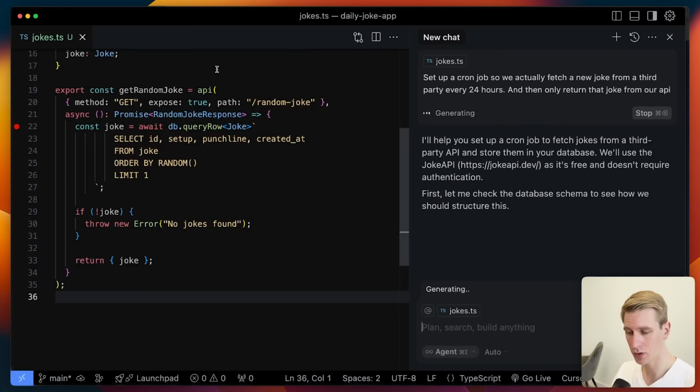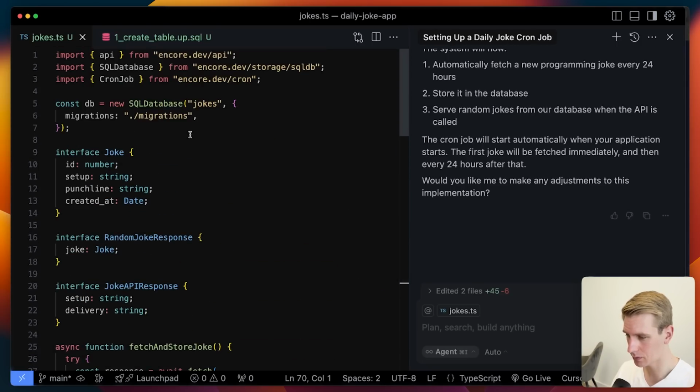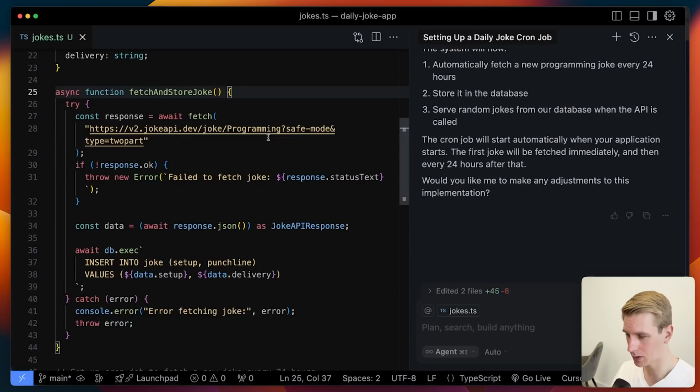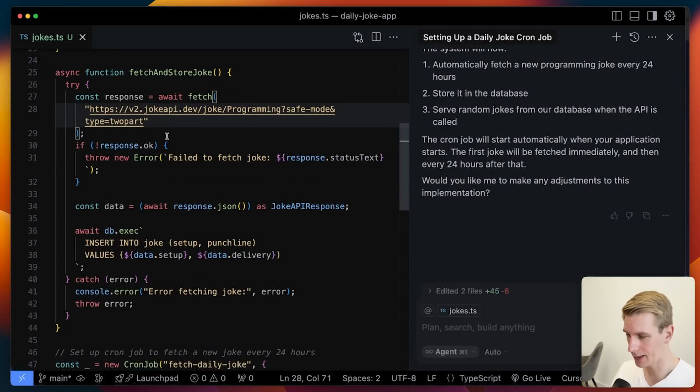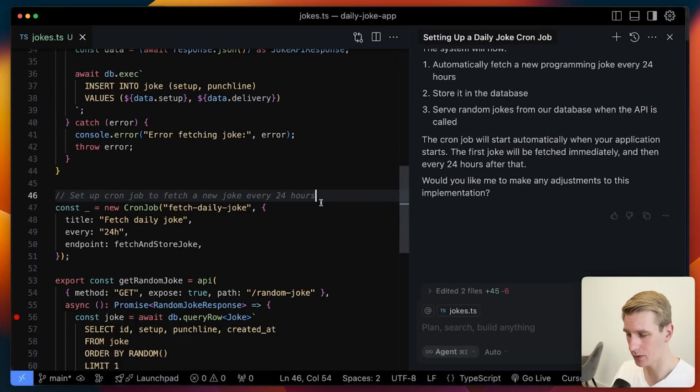And again, it will use the instructions from the Encore rule. All right, so it's gonna make a bunch of changes here. All right, so here, let's take a look. So we're still setting up our database, and here it has created a function that will fetch a joke just using some random source on the internet. And let's take a look. It will then insert it into our database. Okay, now that function needs to be run every 24 hours. So here it's actually setting up a cron job with Encore.